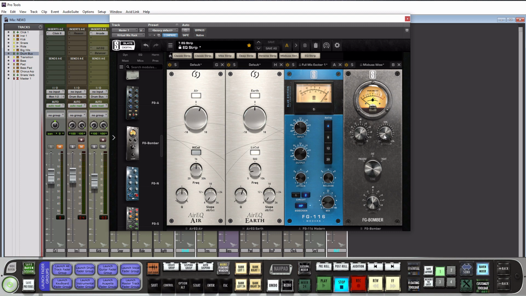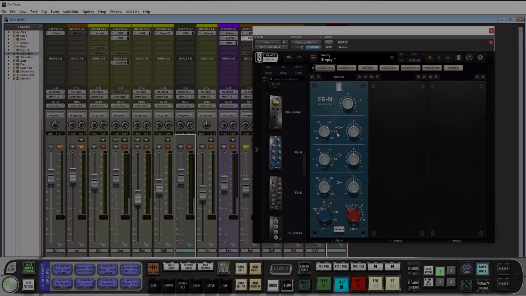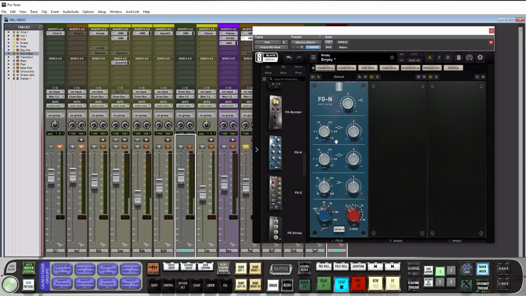So that being said, let's move on to our next module, which is the FGN. All right, so we got the FGN here. And of course, this EQ is modeled after the Neve EQ. So let's read a little bit about it over here.